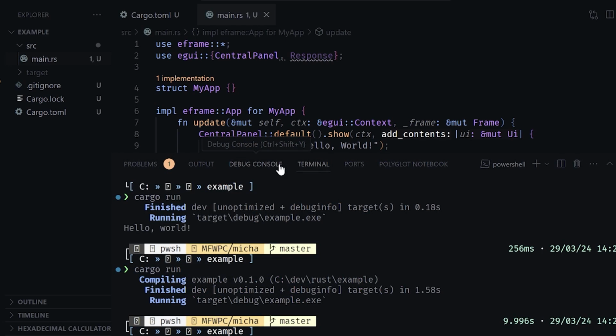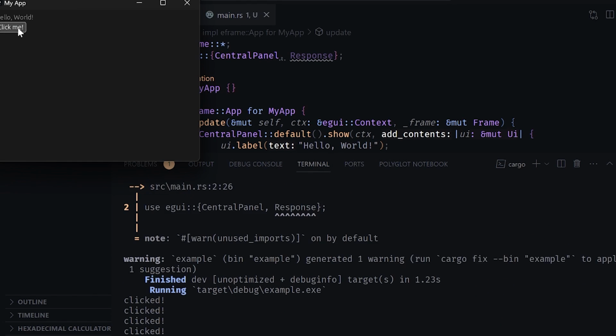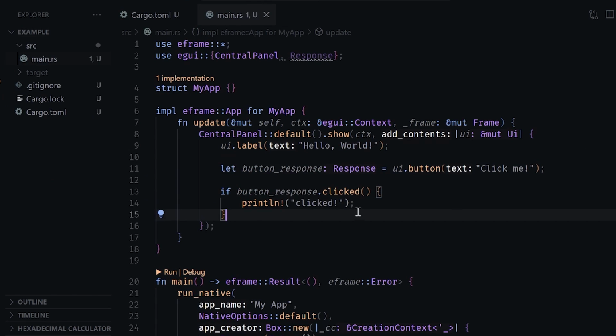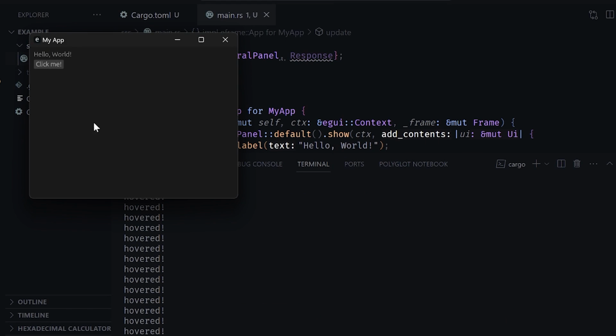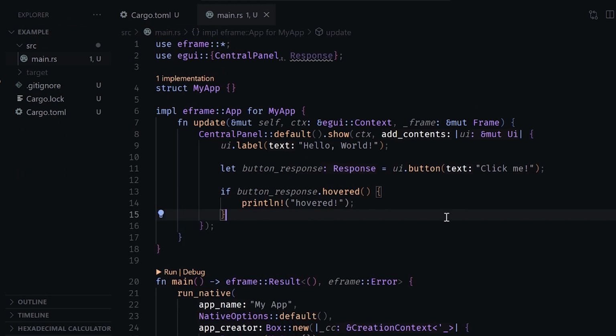And now we can go ahead and run this code and click it. And look, we have print statements. And it's really, really awesome because we could do hovered here and we could say hovered here. Look at that. Isn't that awesome? Now you can't tell because there's so many, but every time I hover over it, it's printing more. Very, very powerful stuff.